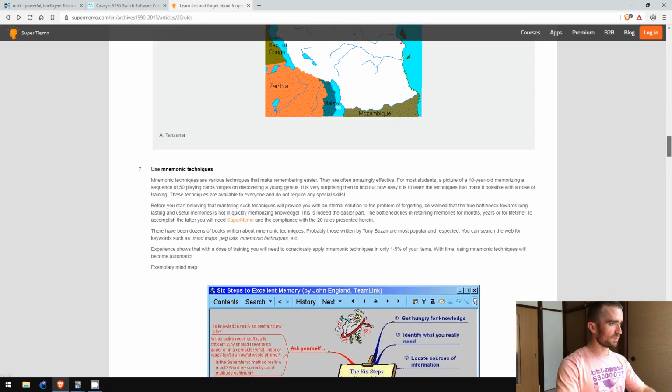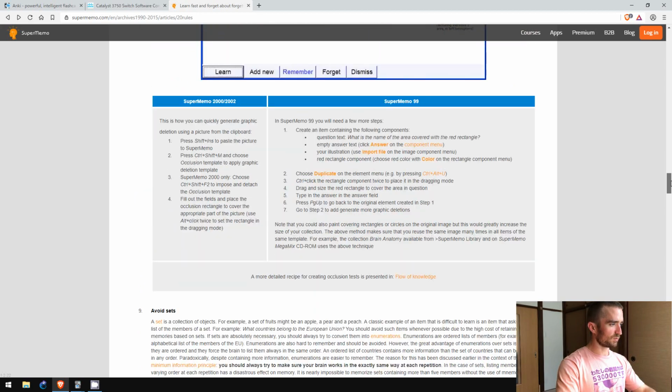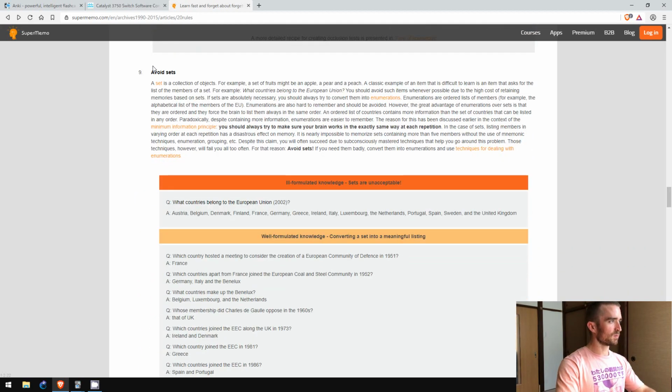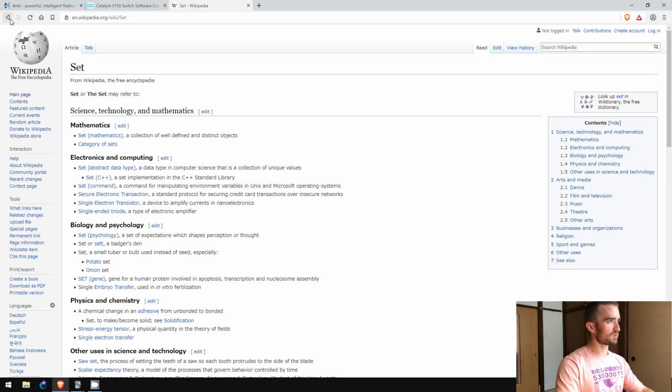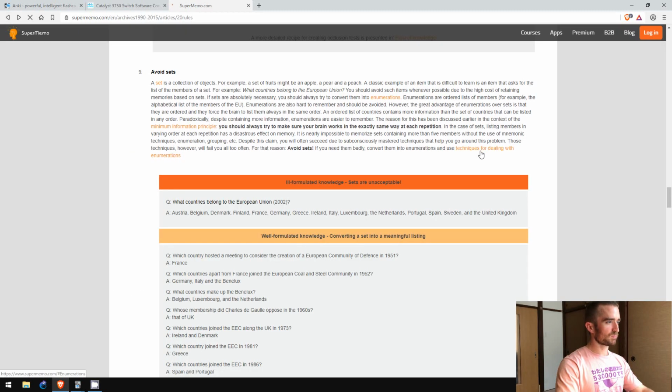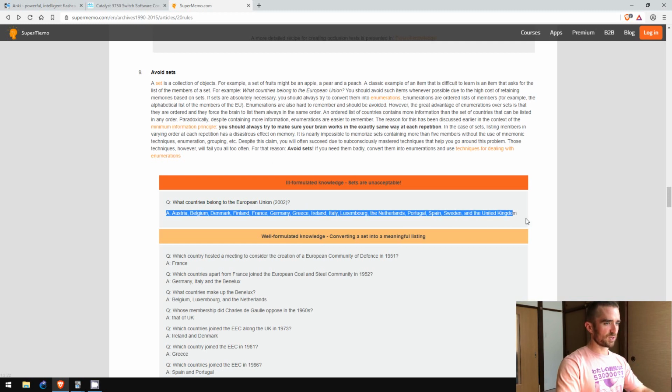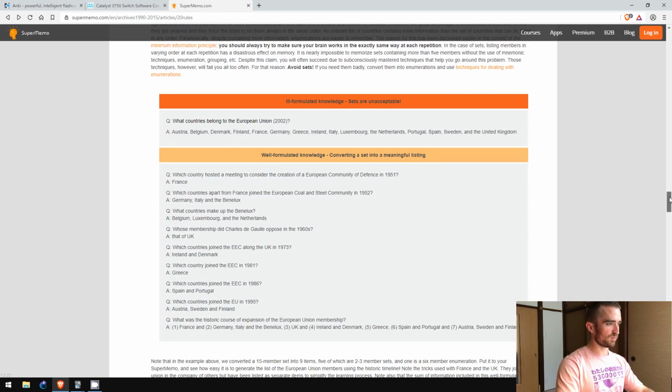I use imagery. I think that is all good. I just wanted to point out those few things. Oh, actually one more. Avoid sets. A set is a collection of objects, pieces of information, okay? So, oops, did not want to click on that. Okay, so for example, here's a bad example. What countries belong to the European Union in 2002? Answer, big list of countries. You could probably memorize them. That'd be a big chore, but it's better to split it up into little pieces of information.